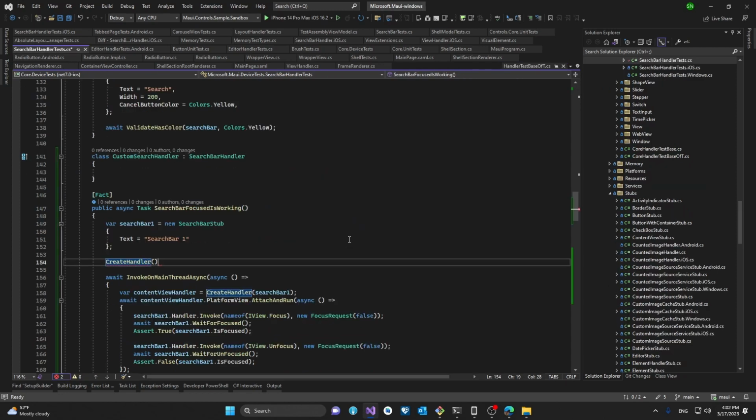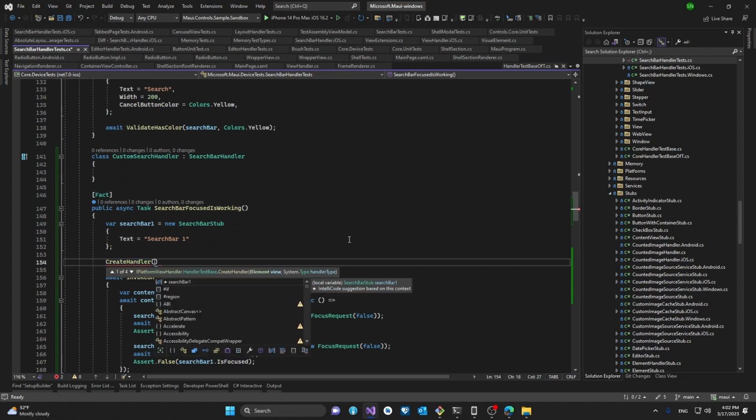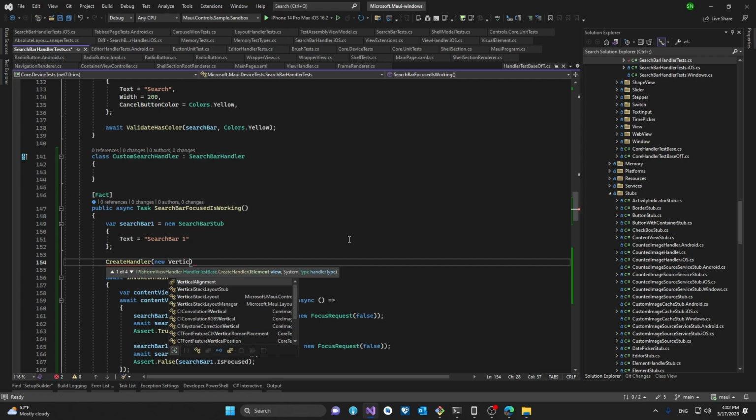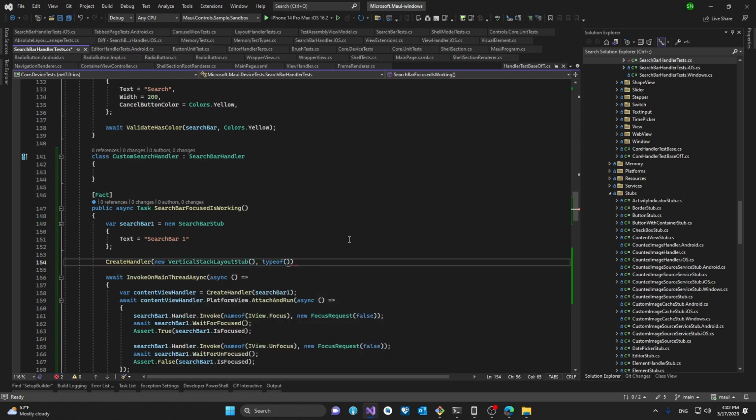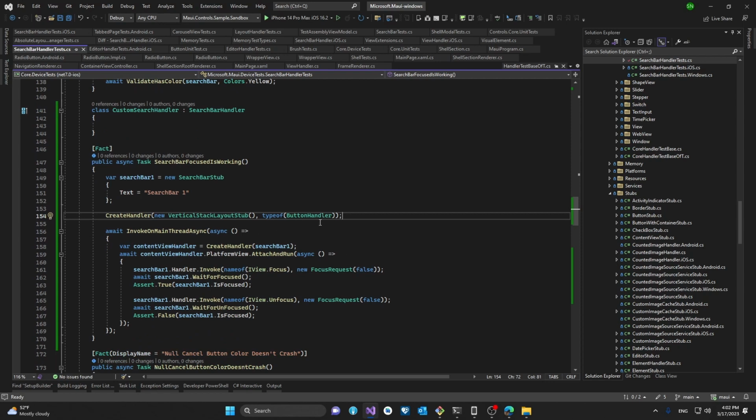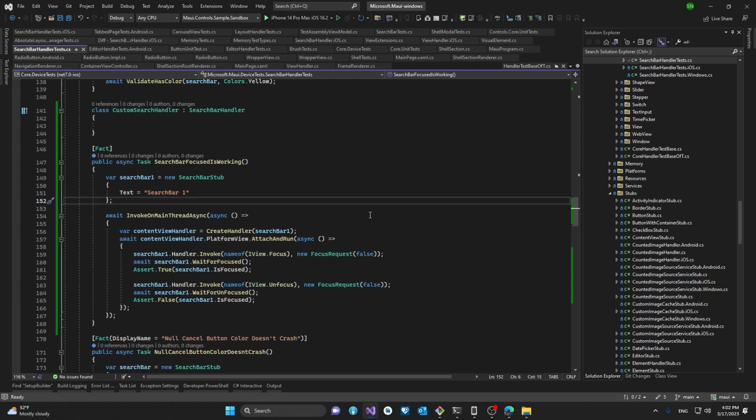But create handler also does have a bunch of types if you want to specify your type. So you could do, you know, new vertical stack layout stub, comma, type of button handler. I don't know if I wanted to create a button handler with the button handler. So now this will assign a handler to your vertical layout stub and go from there. Yeah, so there's a lot of ways to play with things, swap things in and out.